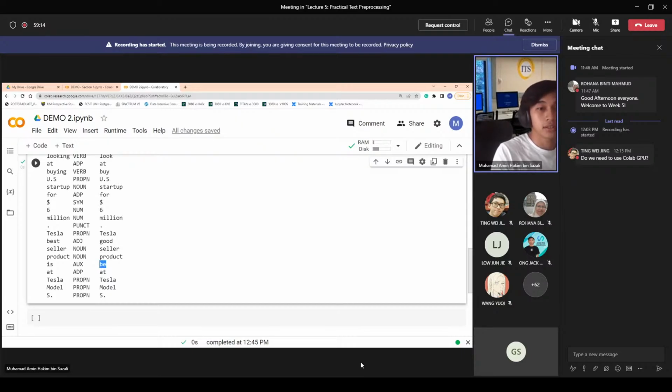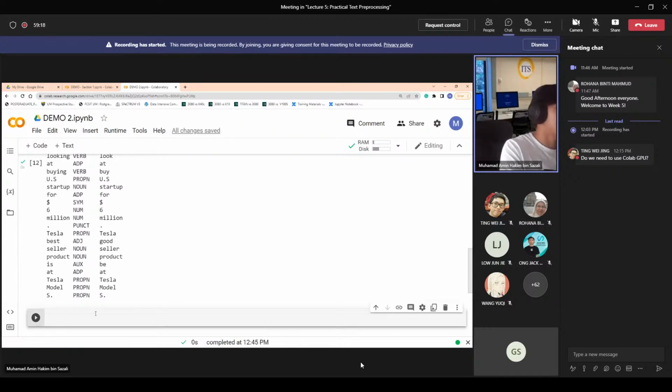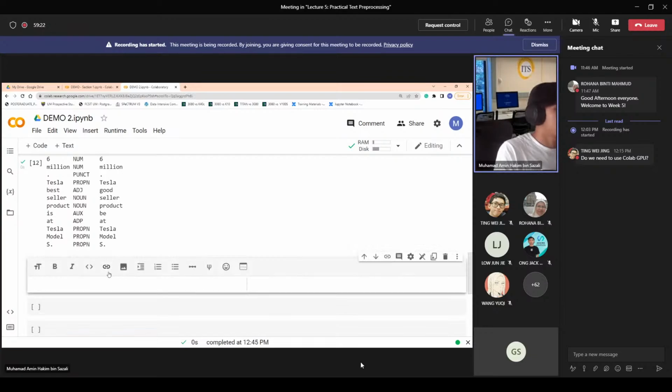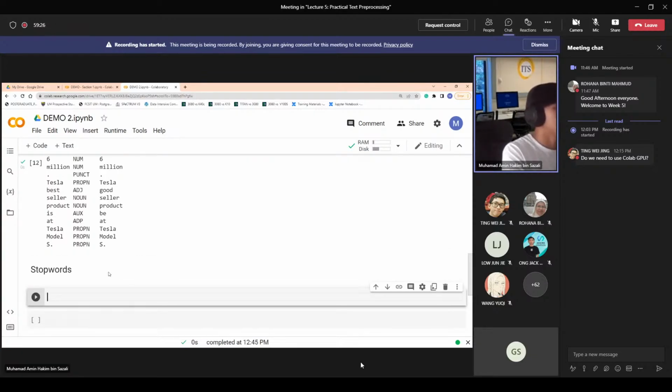And then it comes with a set of stop words. So nlp is our spaCy object.